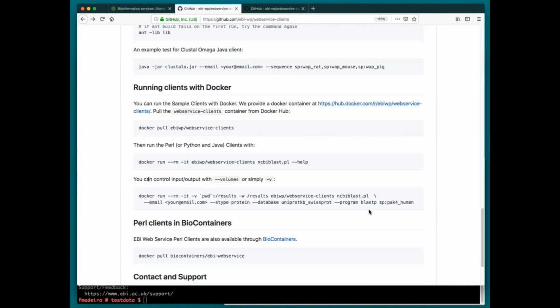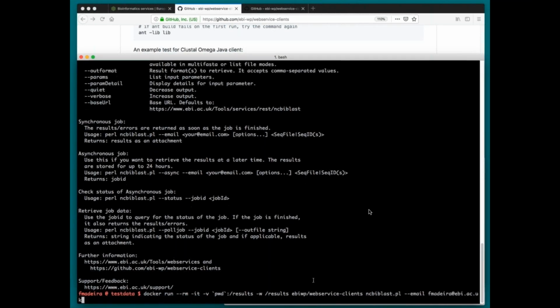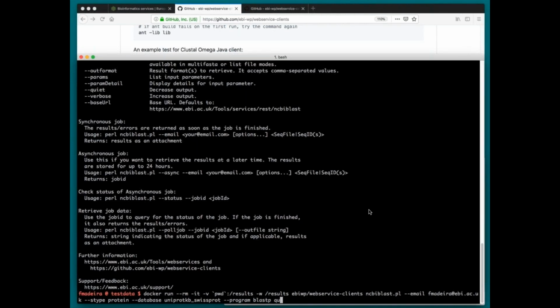Now I'm going to grab the next command here. I'll just highlight that we are using the volumes and work directory argument options for Docker, so that we can access the local working directory that we are using at the moment. I'm copying and pasting from the clipboard my email, which is required, and then the rest of the commands. I will be using the type of sequence input to be protein, the database will be Swiss-Prot, the program itself will be blastp, and the sequence will be the query.fasta file that we just downloaded with dbfetch.